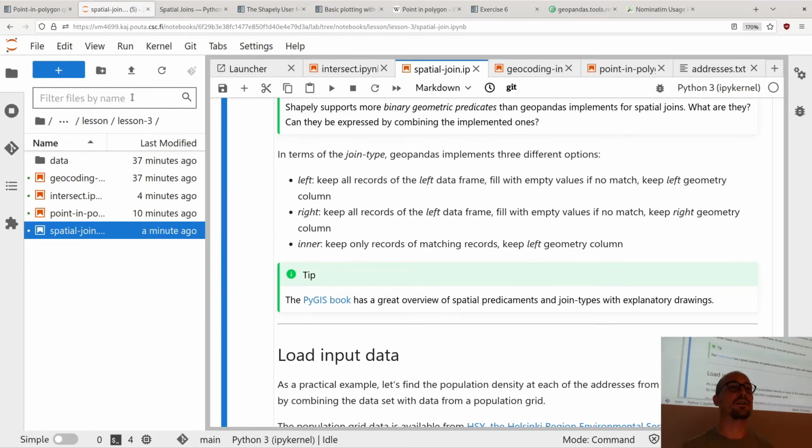So you have to decide which geometry to keep, and also if there's no match for all values, for example, of one table in the other table, do you want to keep the left or the right table? So you have to decide. And this decision is called the join type, and GeoPandas implements only 3 different ones of these here.